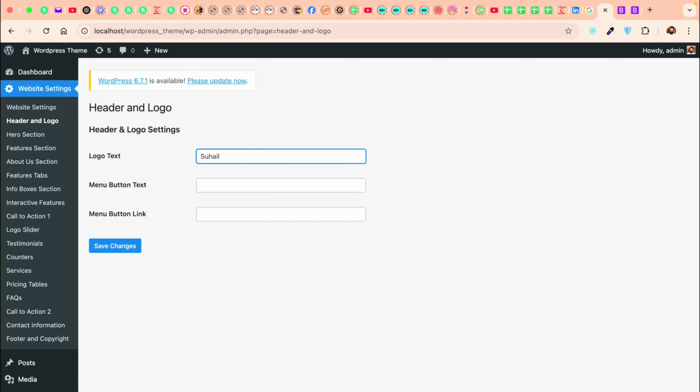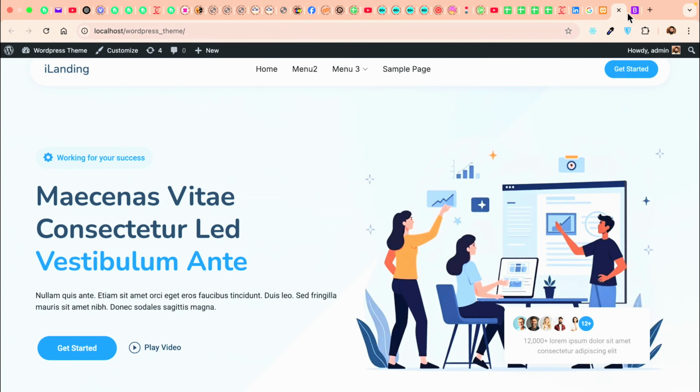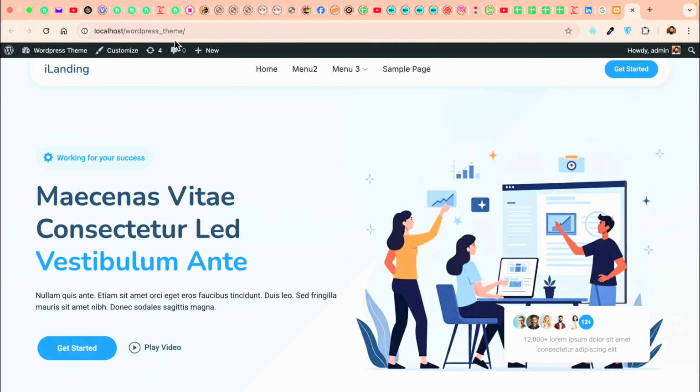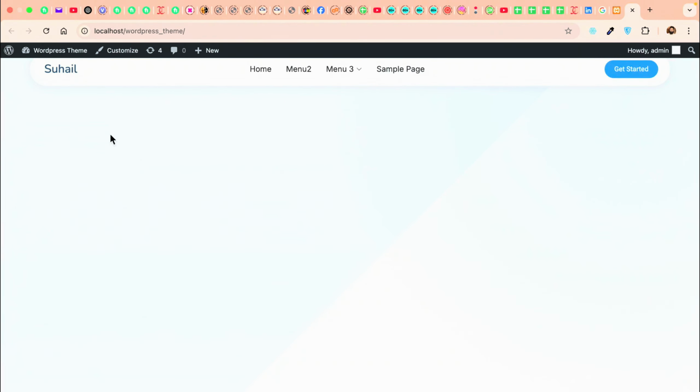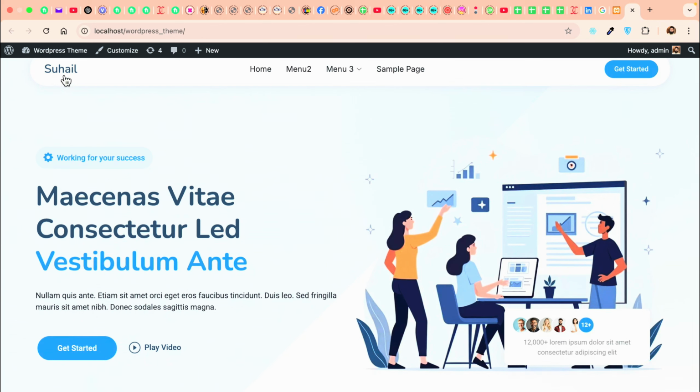We will add our own text. Let's add, so here the menu text will be "get started one" to differentiate from the existing text, and the link will be hash. So let's save it and go to your front end. Let's close the template, and we have the link Sohail, and get started one is not yet there, but the menu is here. Let's change the get started menu link and text as well.